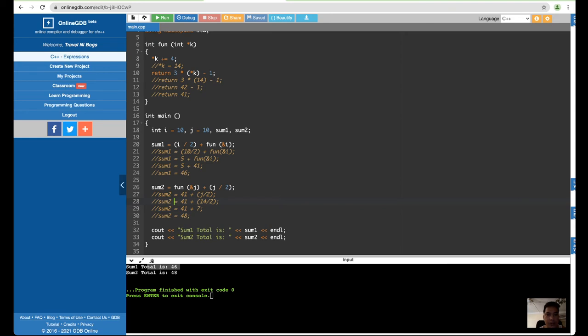So the first evaluated is the function before this j divided by 2. Okay, so functions, it means that I already evaluate this. I will pass this j, which is 10, to here. Okay, I pass this 10, then 10 is here. It will become j equal to 14. So k is also 14, because this k will become j, because we are passing the pointer to here.